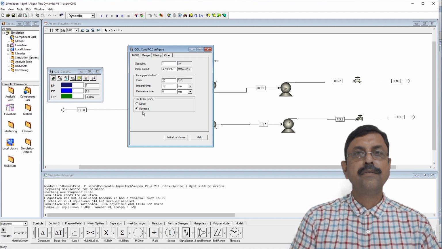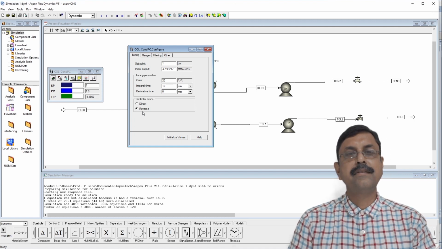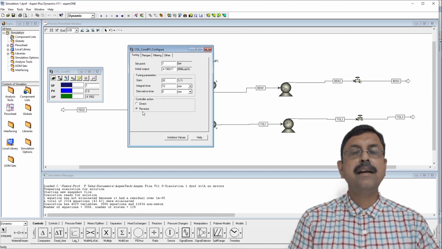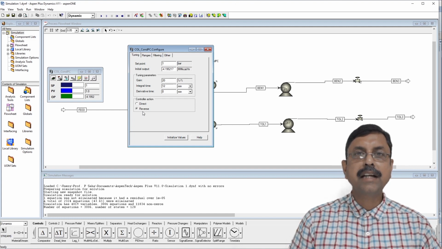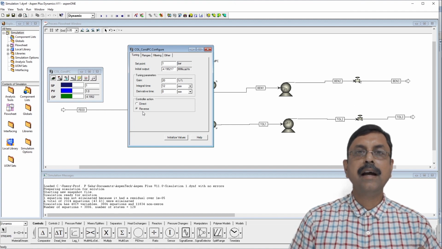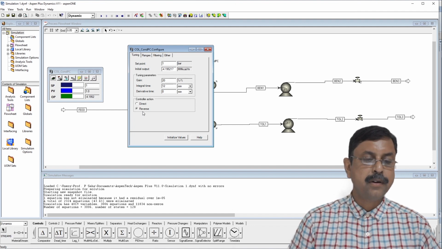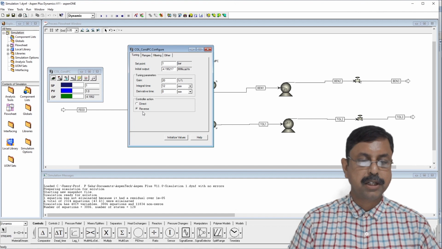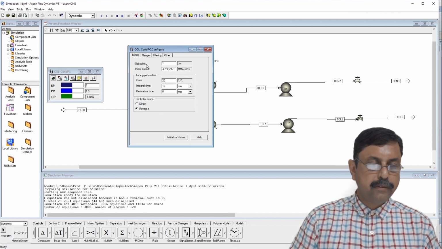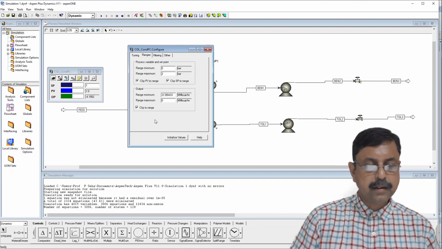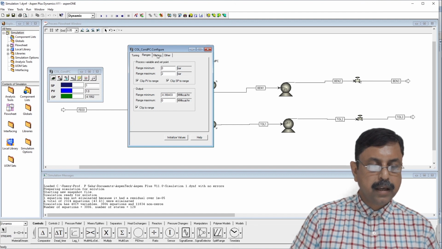And for certain variables, if the variable increases and the control action has to go in the same direction, then we will call it a direct action. So that is the difference between direct and reverse. In this case, if the process variable increases, control action has to go in the reverse direction. So it is reverse control action. Now ranges are given. You can just keep it as it is.